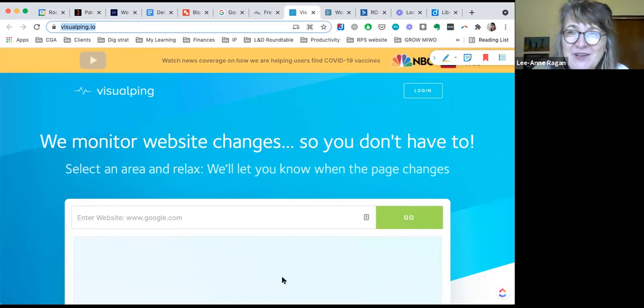Which one's your favorite? Let me know, either put it in the chat or unmute. Which one can you see yourself using? How would you use it? Which one is your favorite of the ones I've shared? And there are so many other tools for research and listening, so if you have other examples, please share them. Ali says, I can see using Google Alerts. Great. Anyone else? What would you use there?